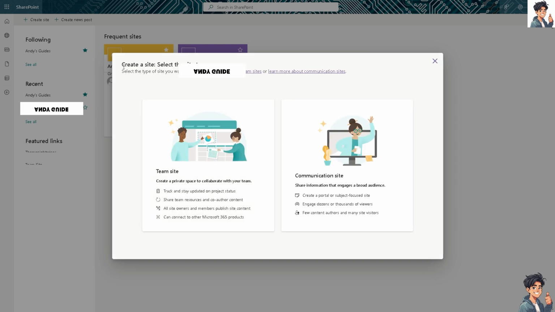But the thing is, you can create a site, select the site type, select the type of site you want to create. All right, you have two options. If you click on the team site, you can create a private space to collaborate with your team. You can track and stay updated on project status, share team resources, and co-author content. Okay, all site owners and members publish site content, and you can connect to other Microsoft 365 products as well.